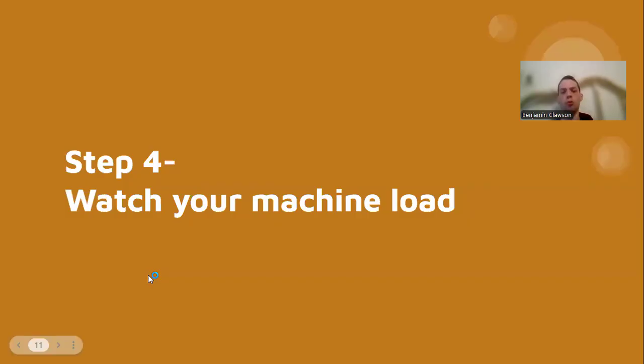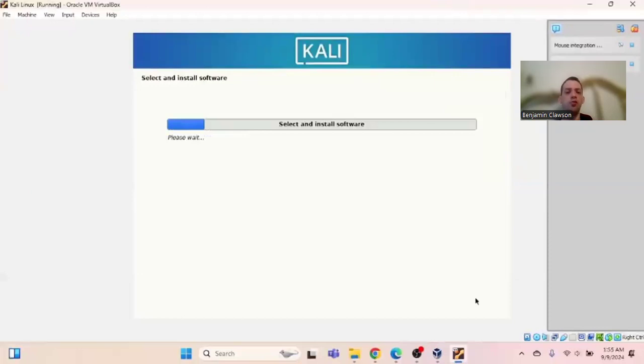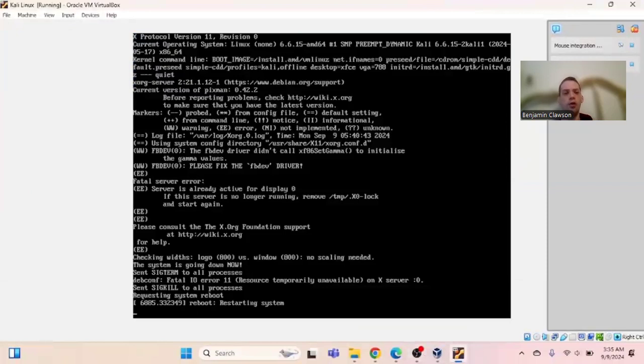Step four is to watch your machine load. I added this step because it does take time. You'll need patience. It took me about 3 to 4 hours to download this particular machine. So we will need time, and it will ask us some questions. For personal reasons, I didn't include demonstrating my actual Wi-Fi, but it'll ask those just like how you would with a regular computer or cell phone.